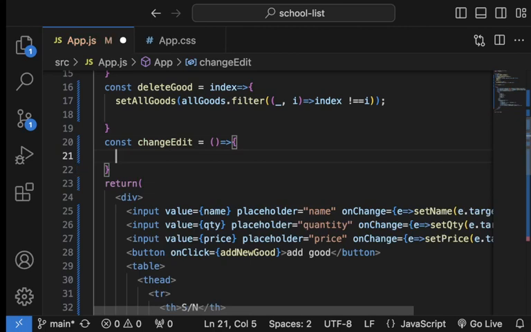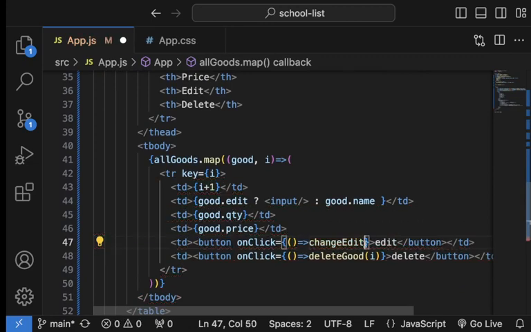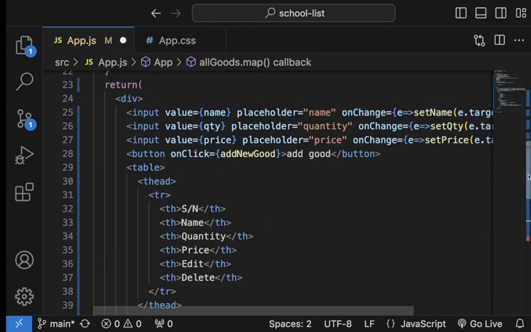Now, whenever we want to change edits, we need to know the one we want to change, right? So let's pass the index so that we know this is the particular one we're about to change. So we pass the index like this. So let's save it here.